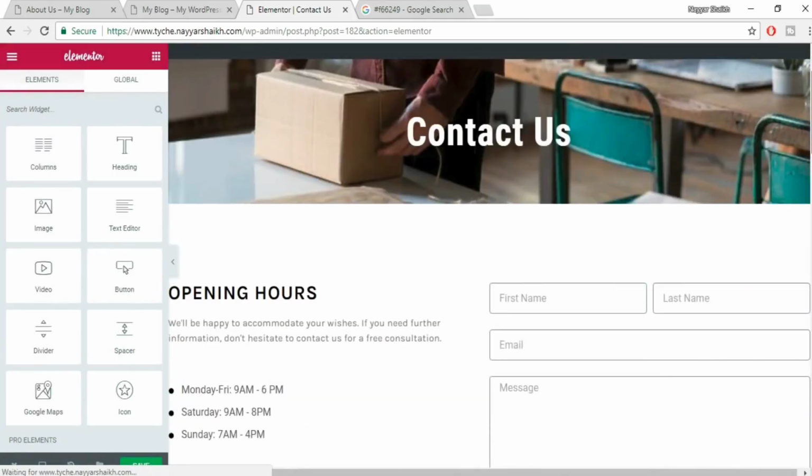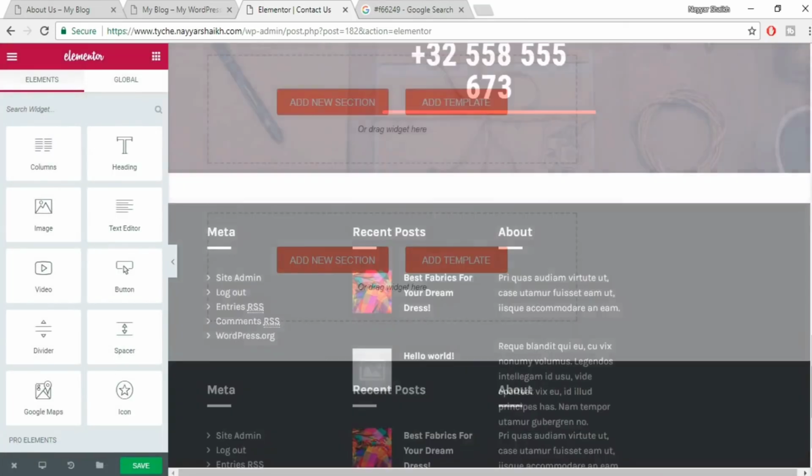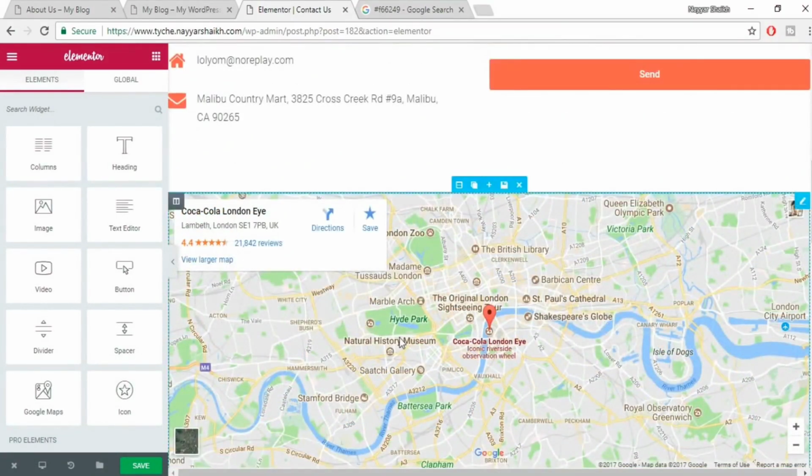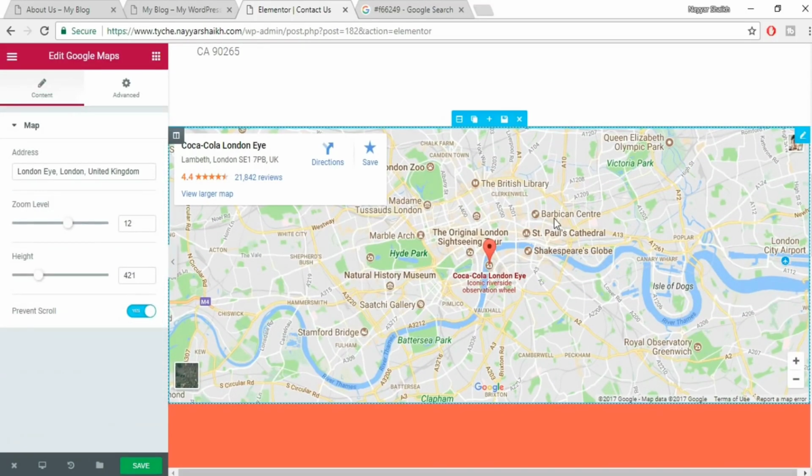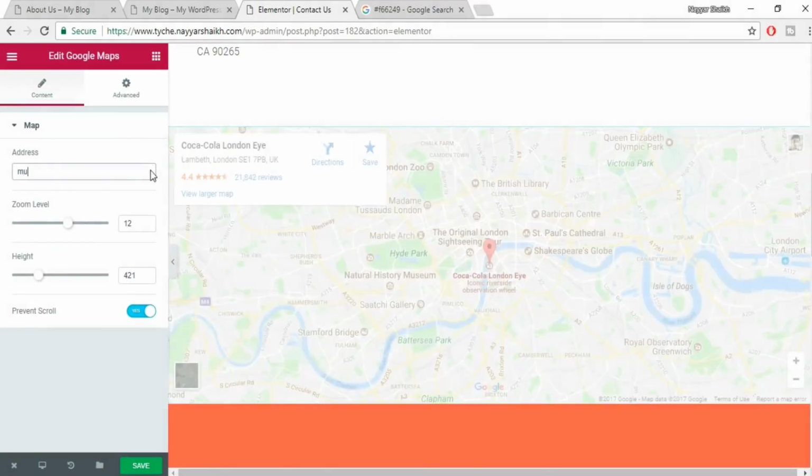Fine, so we have our contact us page without doing anything. We have everything over here. You just have to change few things. For example, if you will have to change the map, so click on this map, enter your address. This is some United Kingdom address. Let me put in Mumbai.